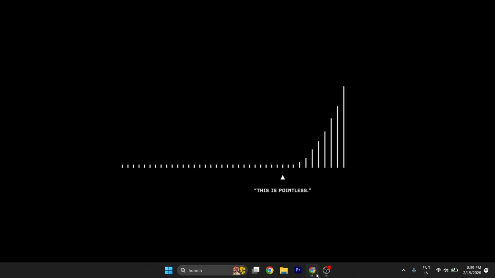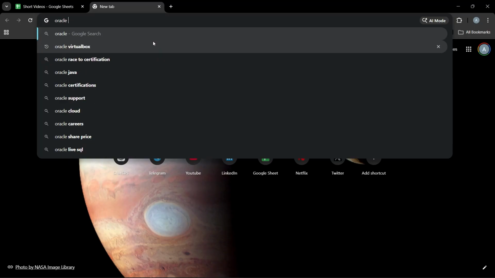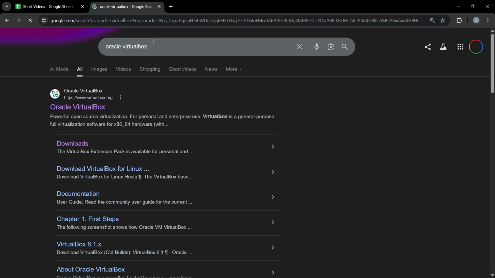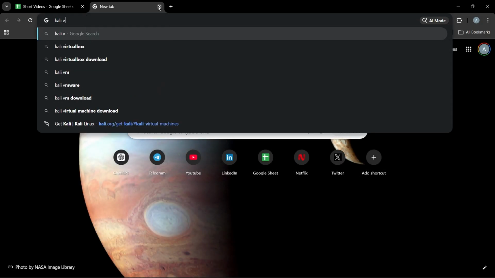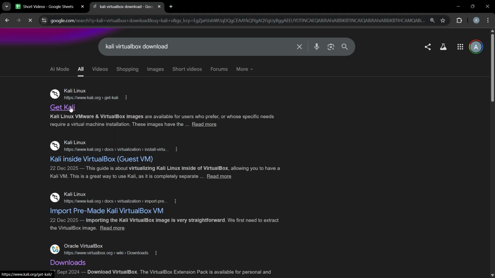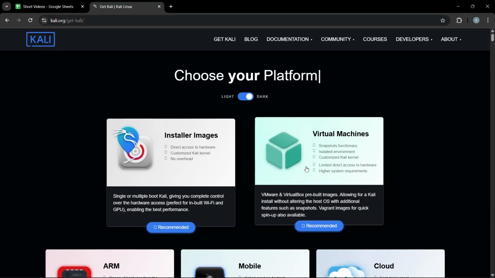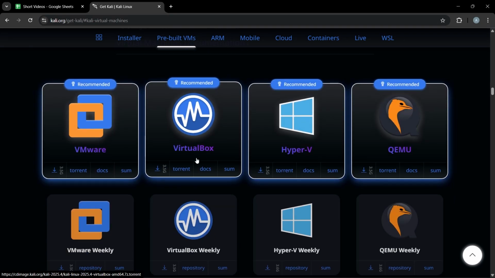In order to do it, just simply open any browser, search for Oracle VirtualBox, and install it first. Click on this option and download VirtualBox first. Then click on Kali VirtualBox download, and then download this, Get Kali from here only. Click on Get Kali, click on Virtual Machines, and then download the VirtualBox image from here.